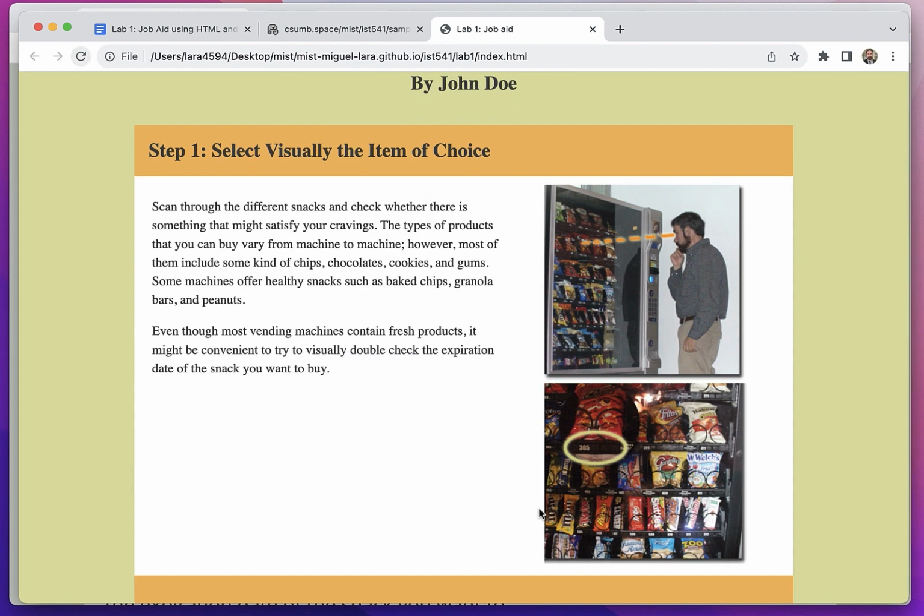So this is just in case any of you might need to have 2 images for one of the steps for the job A that you are going to be creating. Okay, so notice the spacing between the lines that we also added using the line height CSS property. So now the text is a little bit more readable because the lines of text are not too close to each other anymore.